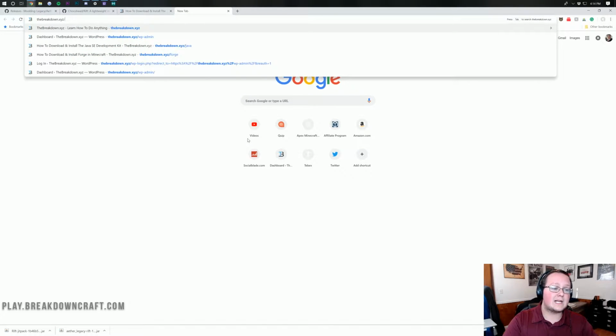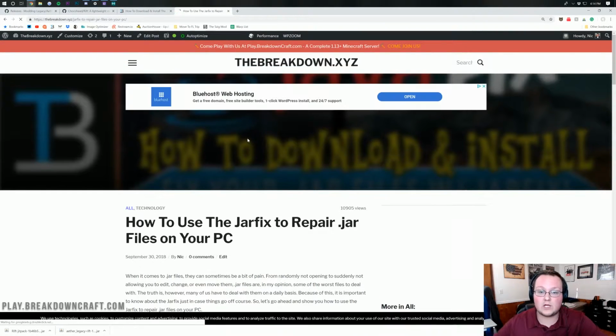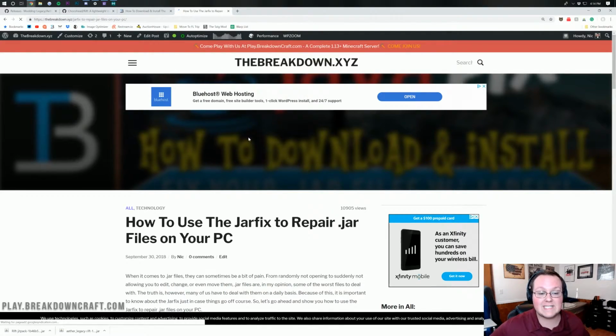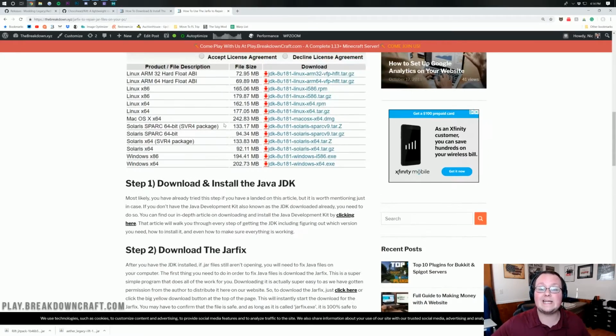If we go to thebreakdown.xyz/jarfix here, this is the tutorial that if the downloading and installing Java doesn't work and you still can't launch Rift, you need to run the jar fix, and here it is. You can come here, download it from here, and then go through this tutorial to see how to run it and get everything working.